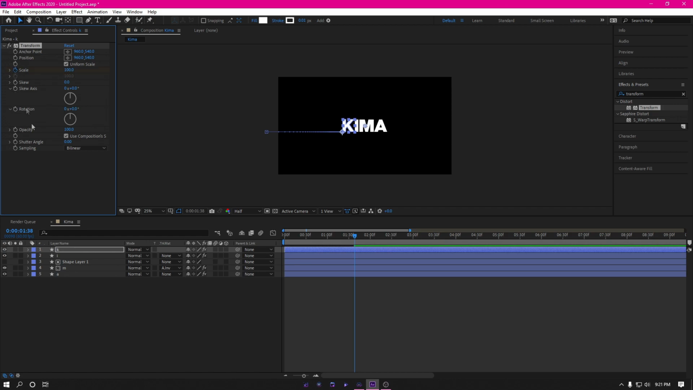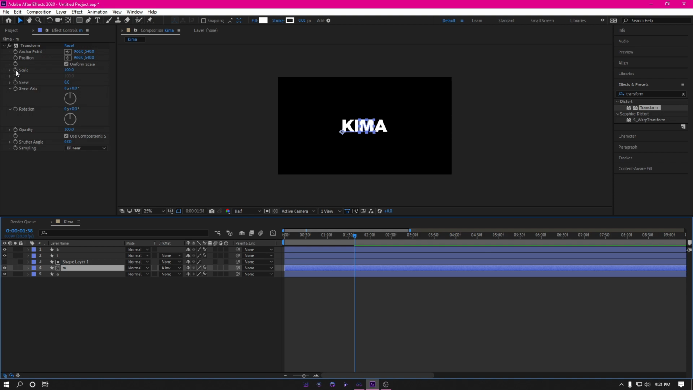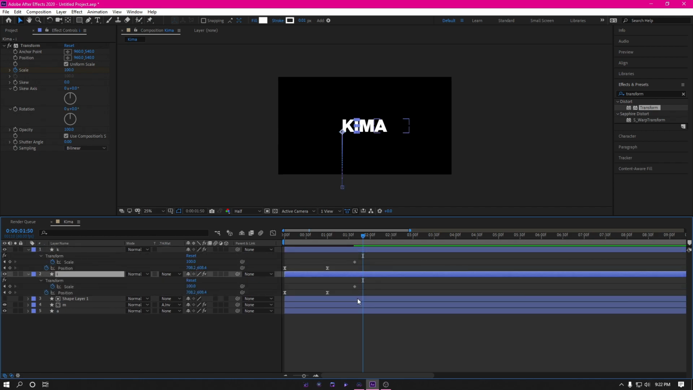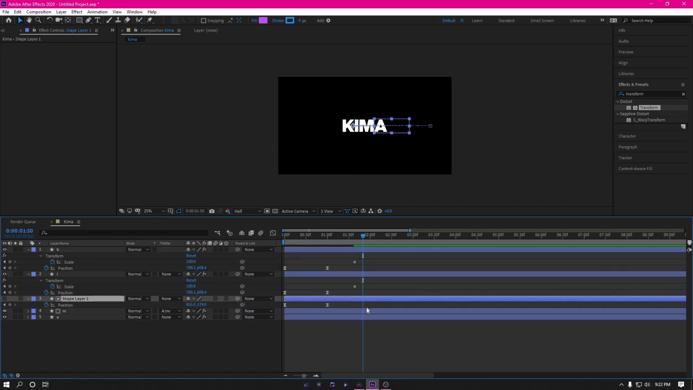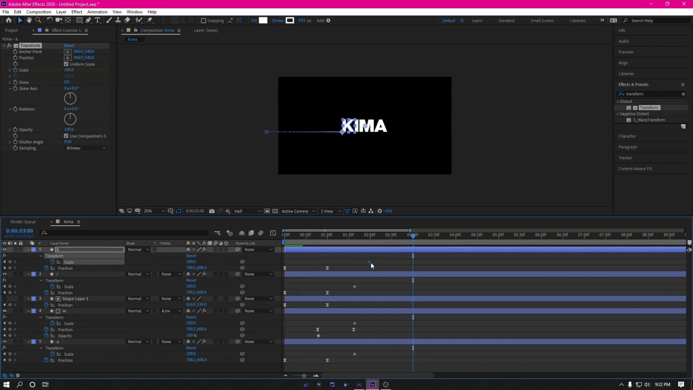Now what you're going to do is keyframe scale on all the transforms. After that, you press U on your keyboard. And then once the animation is done, we're going to go to 1 second after, or 2 seconds, sorry. And we're going to drag the scale keyframes all to there.